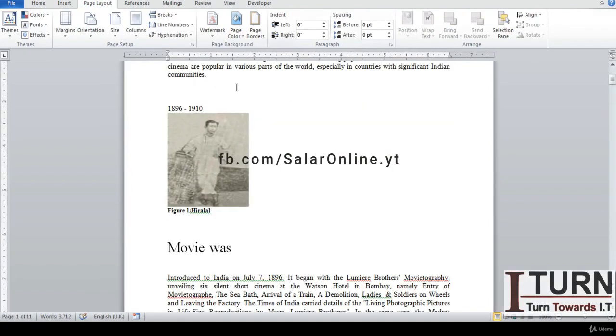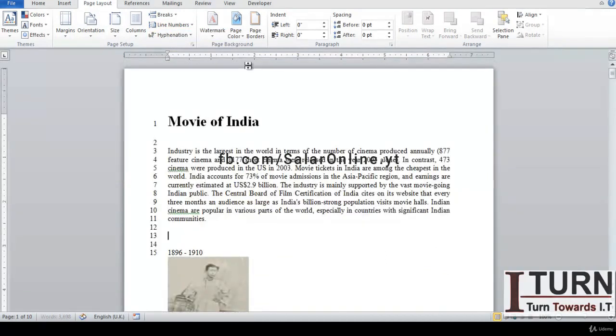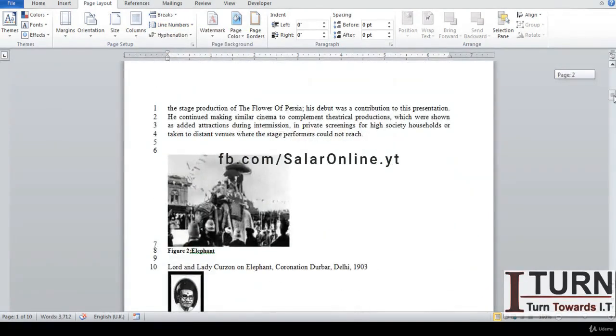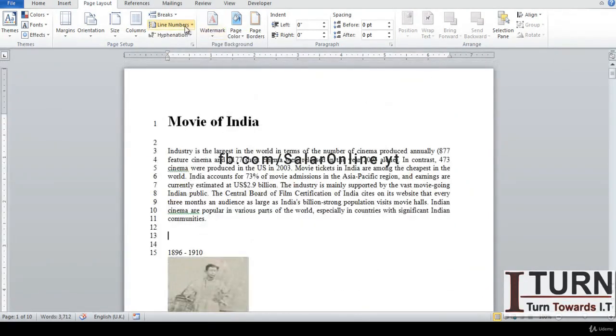Okay, the next option are the line numbers. If you are going for line numbers, go for continuous. You can see the line numbers are coming. If you want to restart it from each page, then go for restart each page. So line numbers are coming and it's restarting from each page. In order to remove this, none.